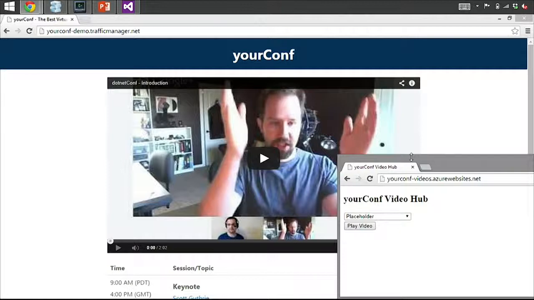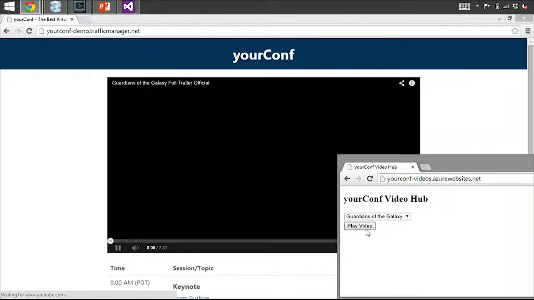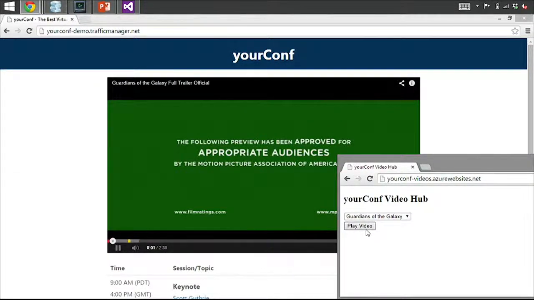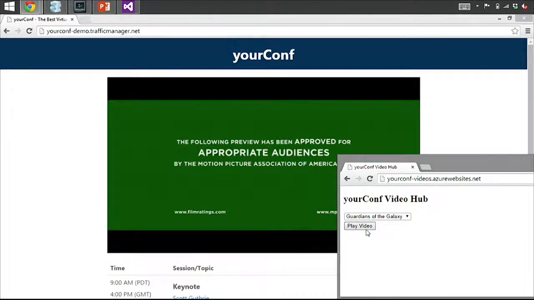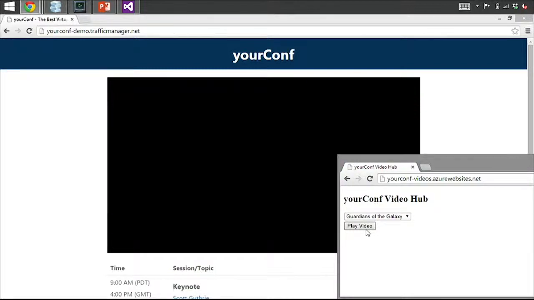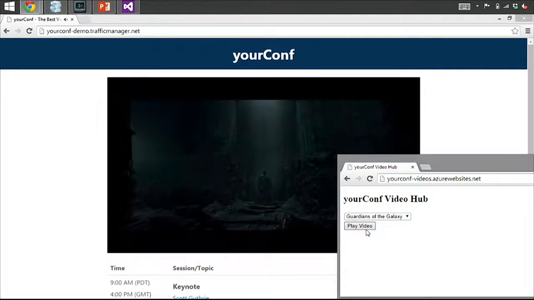So here we see Scott with his hands up, ready to say, hey, let's get started with this great conference. But if there's a lull in the sessions, we're changing speakers or we have technical difficulties, we're able to use the Video Hub to change the video on the fly. So right now, anybody who's connected to this website has been told to update their browser to view the Guardians of the Galaxy movie trailer.